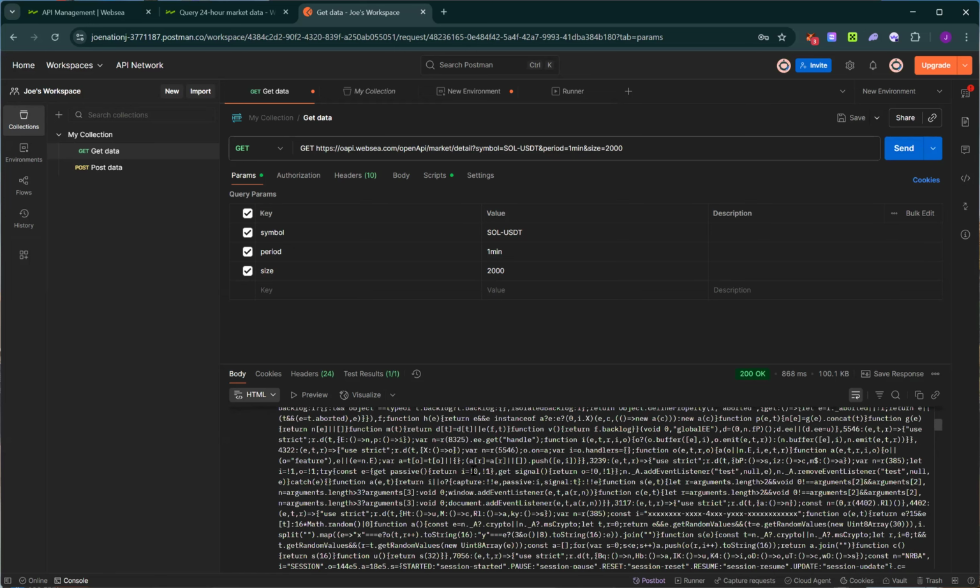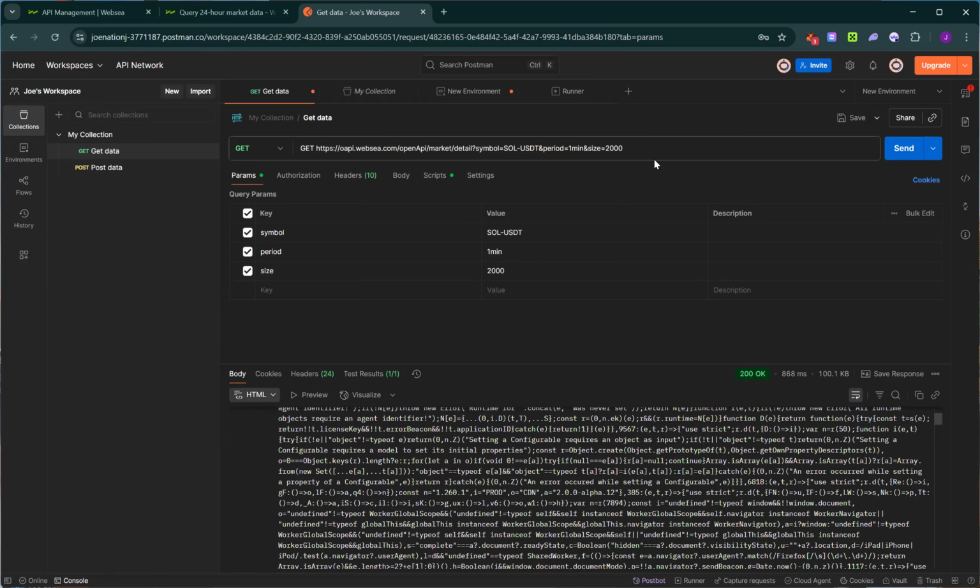So that's that on how you can use the Websea API and connect to your project or to your app or to automate any of your processes on Websea.